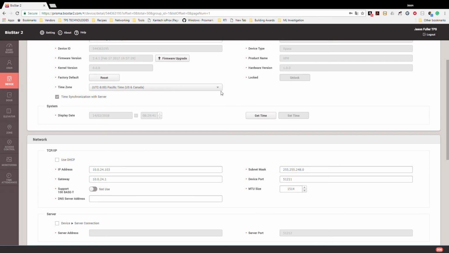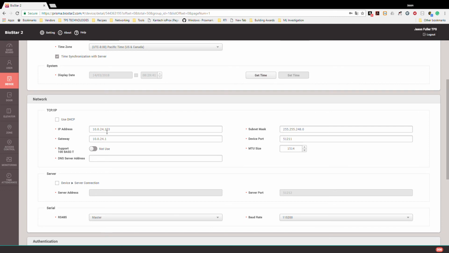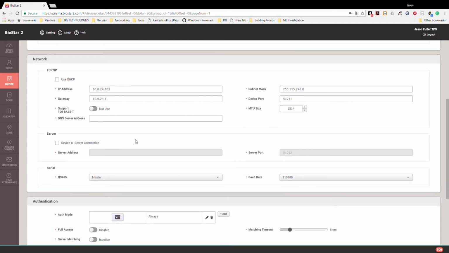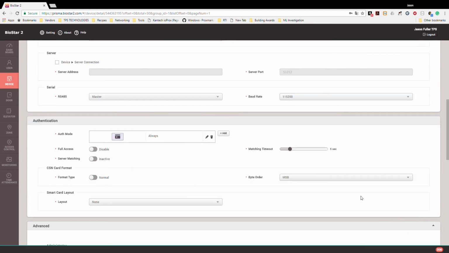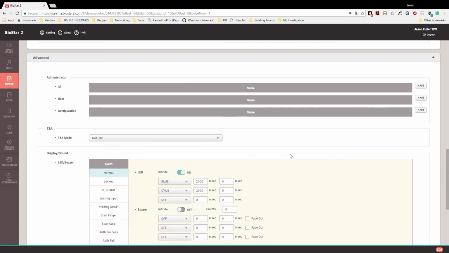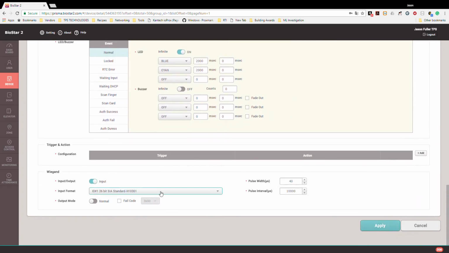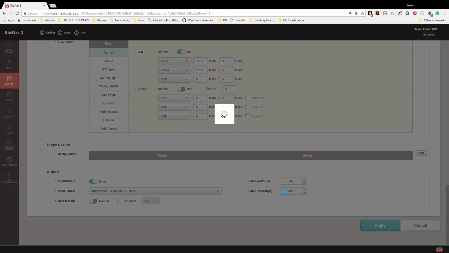Your time zone is always going to be Pacific. That's no big deal. None of these functions should ever be changed. The IP address should stay as it is. You don't need the DNS server. You're good to go there. Again, this is really more for my use rather than anything that you guys will change. You're not going to want to change anything here. So we'll go ahead and click out of that.